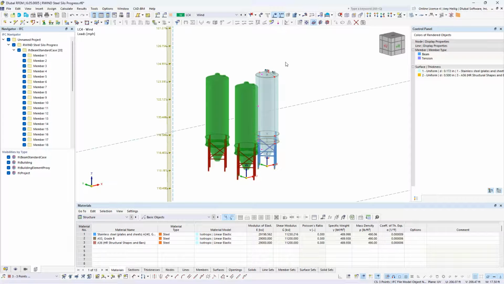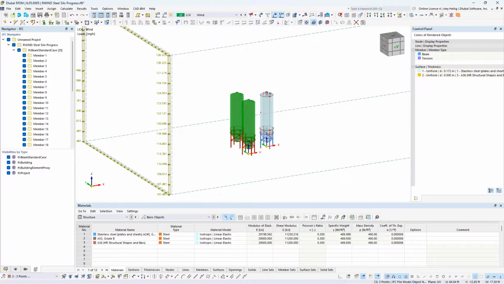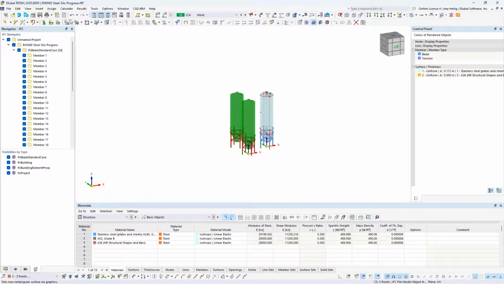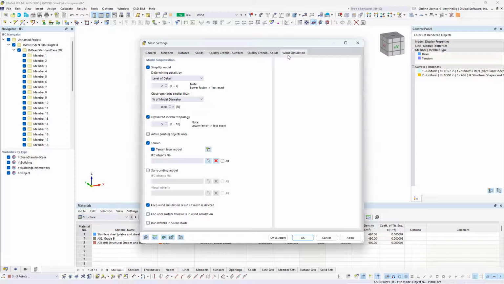And when we turn back on our wind flow, again, based on the global x-axis, there's no doubt that the wind flow will certainly be affected in this scenario. So before you export out to RWIND, under the Calculate Mesh settings, it is important that if you have these IFC objects you want to take into consideration in RWIND, under this Wind Simulation tab, we do need to activate here the export of all IFC objects, or you could graphically select which ones you would like to export. So that is something that you should take into consideration.